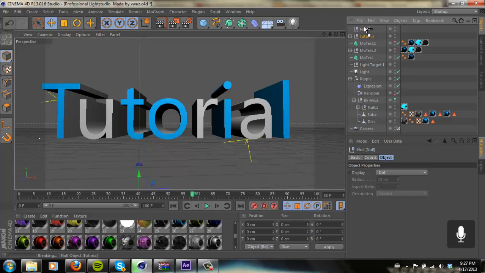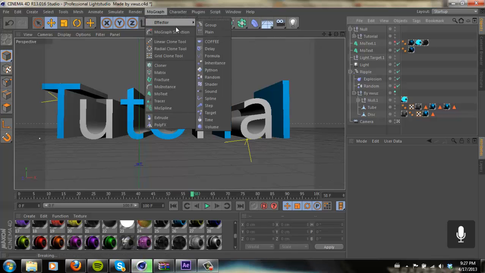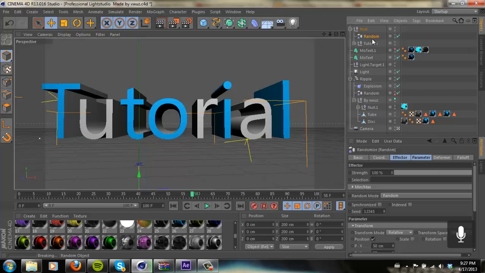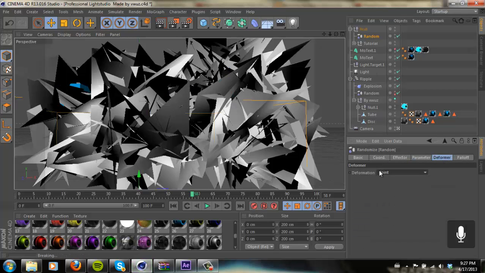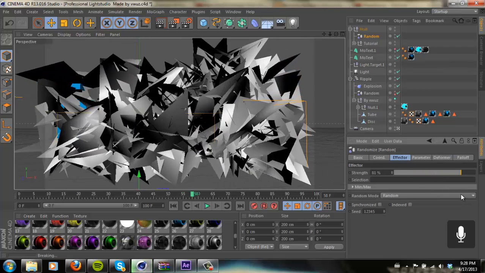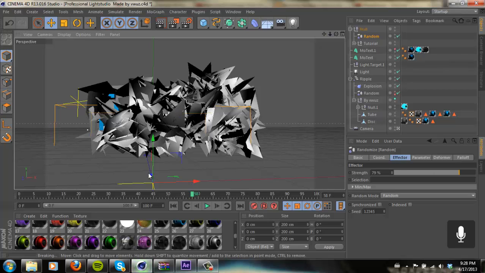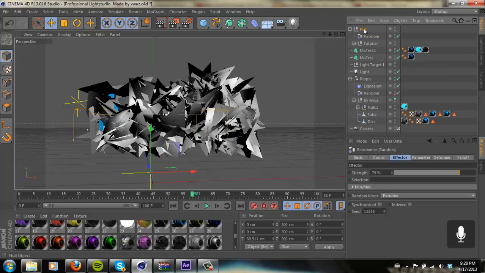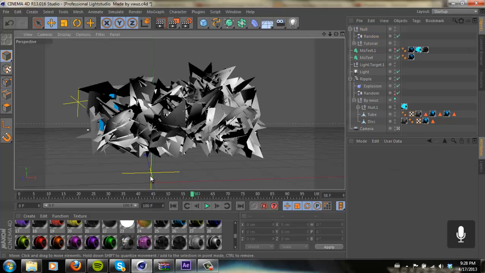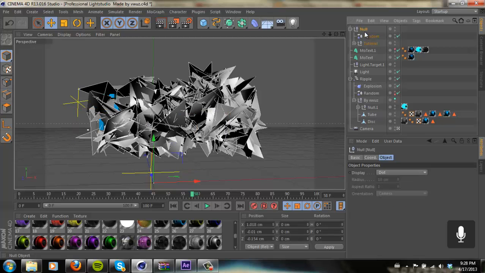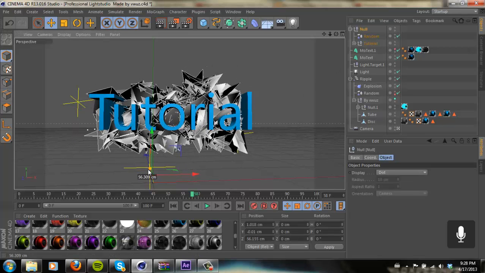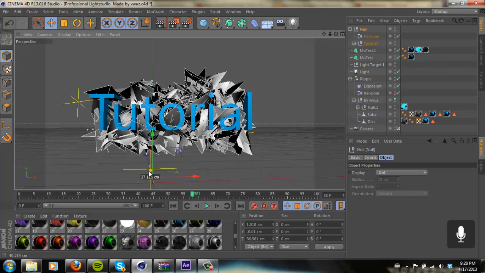Put it into a null object. Drag that into the null object. Go to MoGraph, Effector, Random. Drag it in. Deformer. Point is what I like to use the most. And you can just bring down the strength. I usually just leave it at 100. And if you put this behind your text, here, let me grab it, put it behind your text, and if you take it into Photoshop and blur it out a little bit, it looks really nice, adds a real nice effect to it. And that's what I've done in some of my backgrounds before.